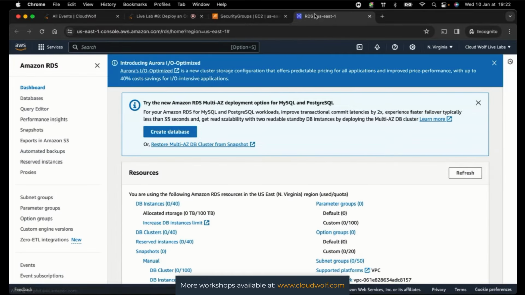Welcome to Amazon RDS, the essential database service of AWS, which allows you to create many different types of databases: MySQL, PostgreSQL, and of course, Oracle. You even have Amazon Aurora, which allows you to create even more advanced and more powerful databases. But today, we're going to create an Oracle database using Amazon RDS.